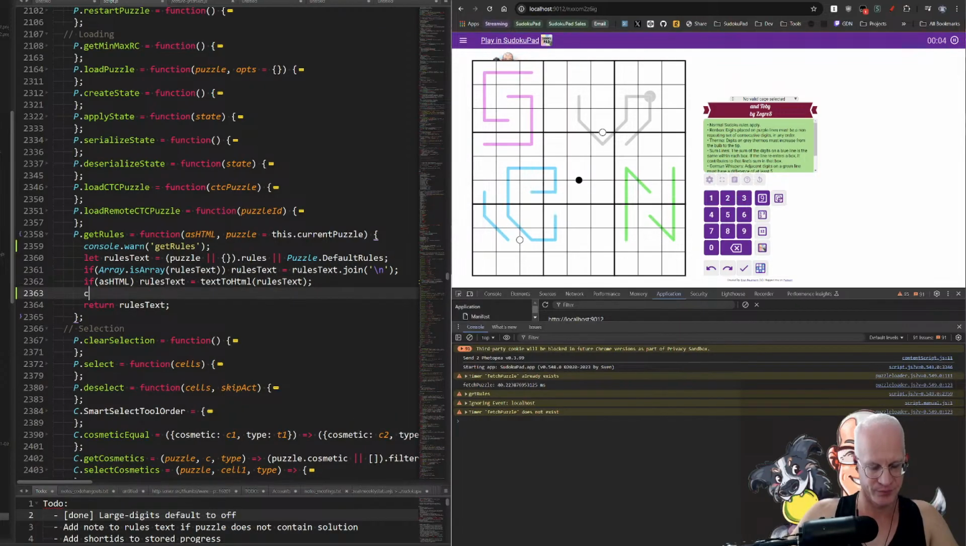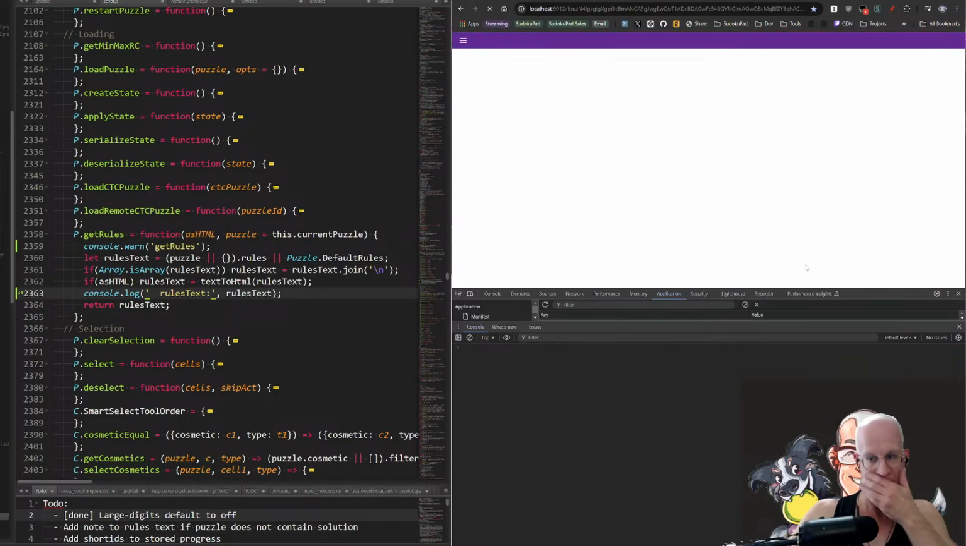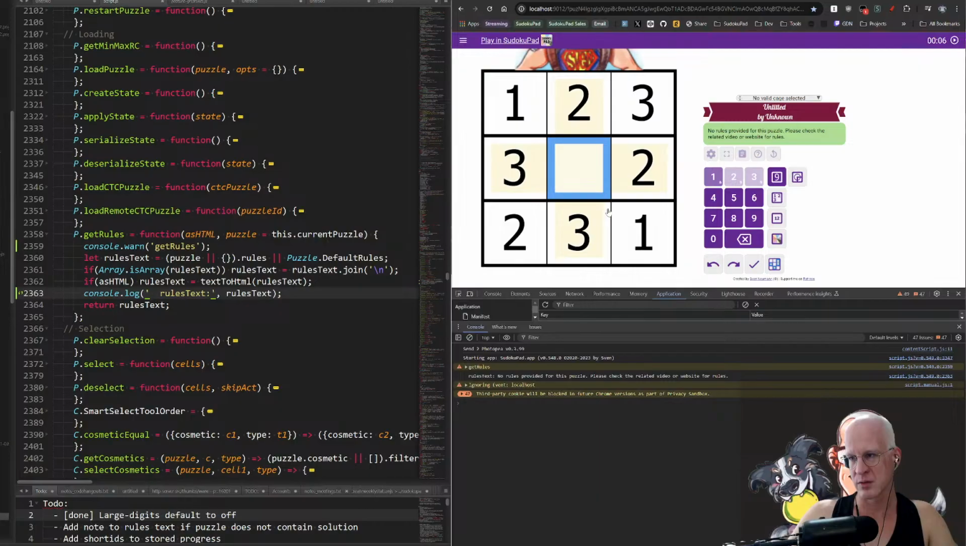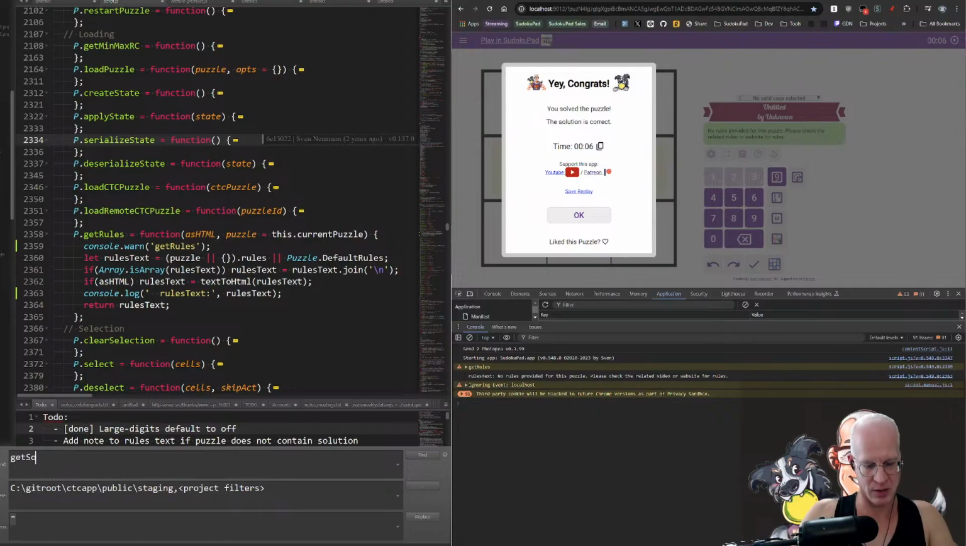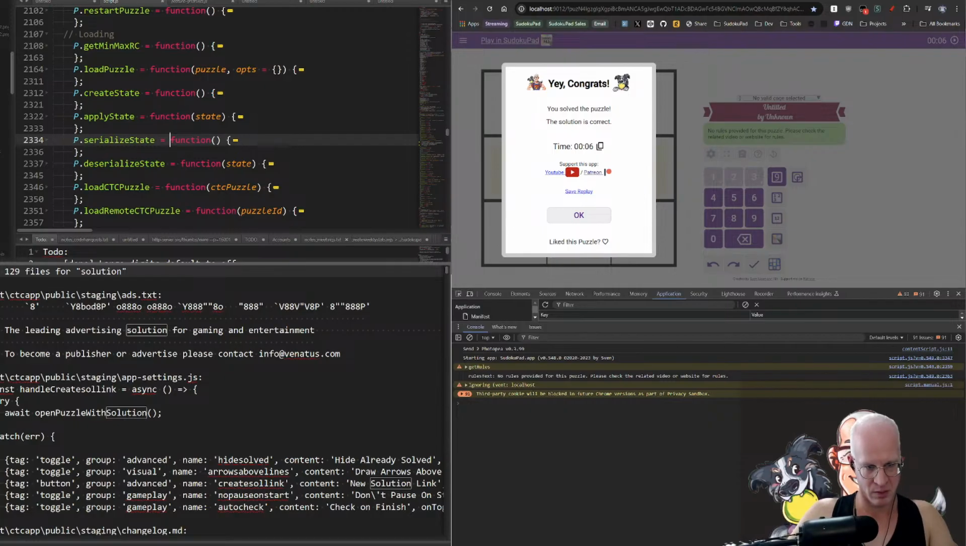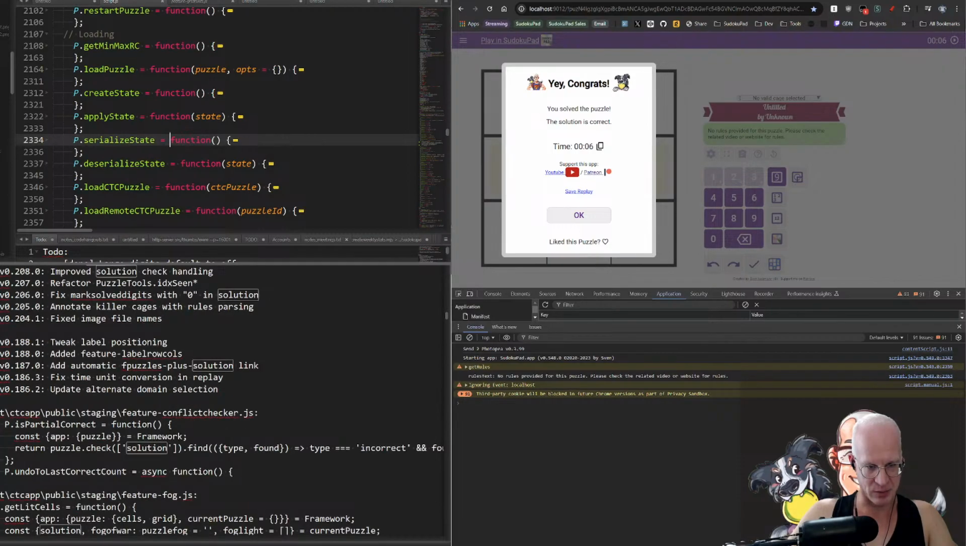All right. Well, we might need another test puzzle without rules. Wait. I think my tiny test puzzle has no. No, it will have a solution. Solve the puzzle, solution is correct. All right. So there is a function somewhere, get solution or solution. Open puzzle with solution. I think I have a function like has solution or something.